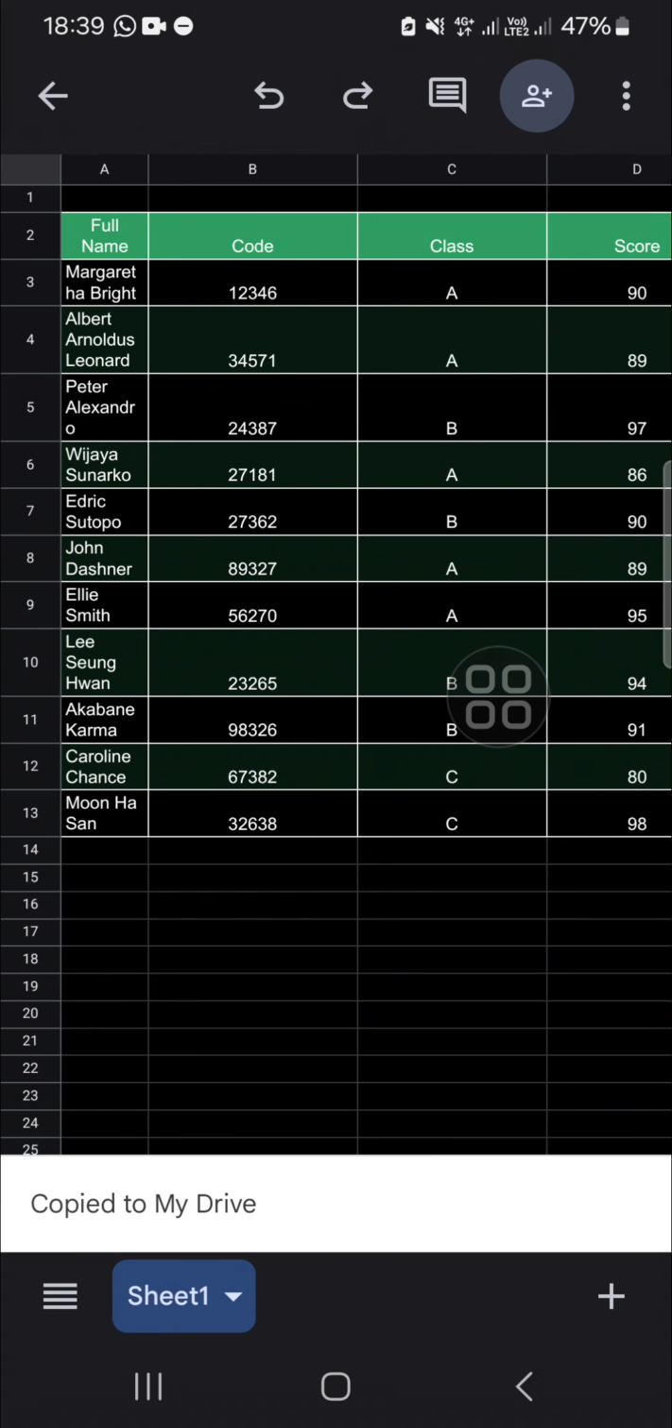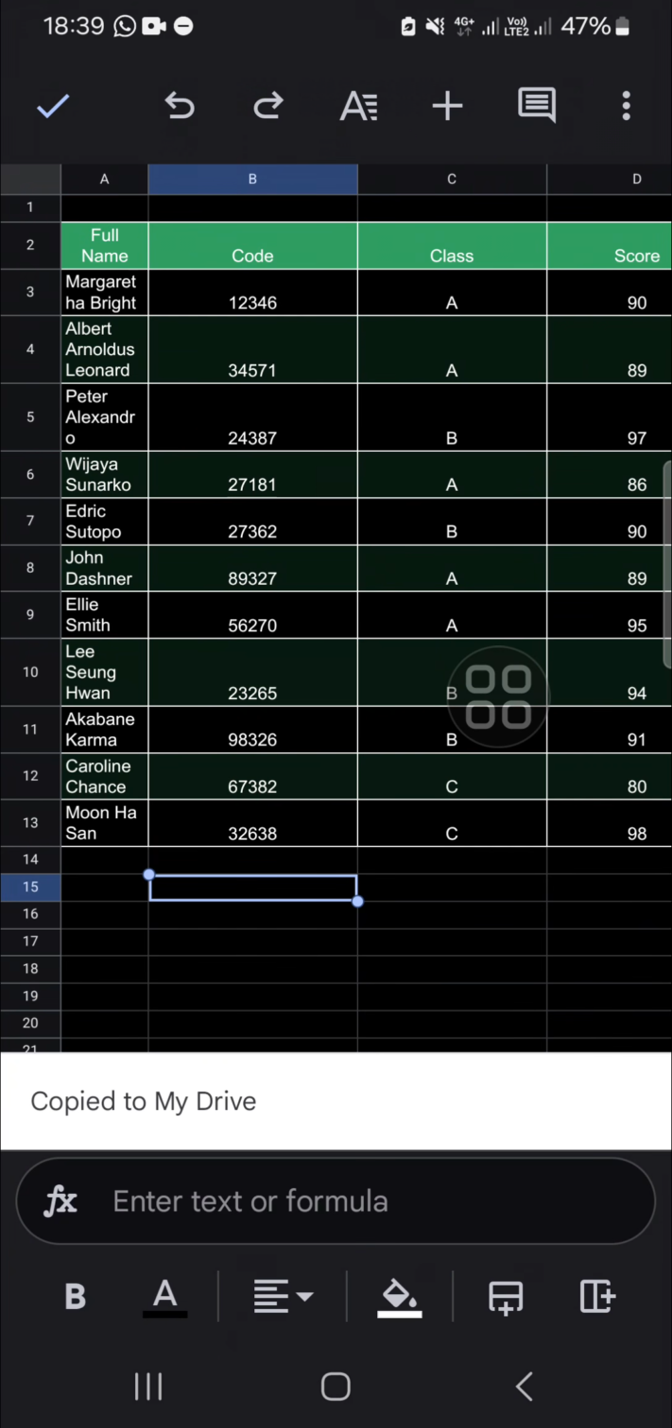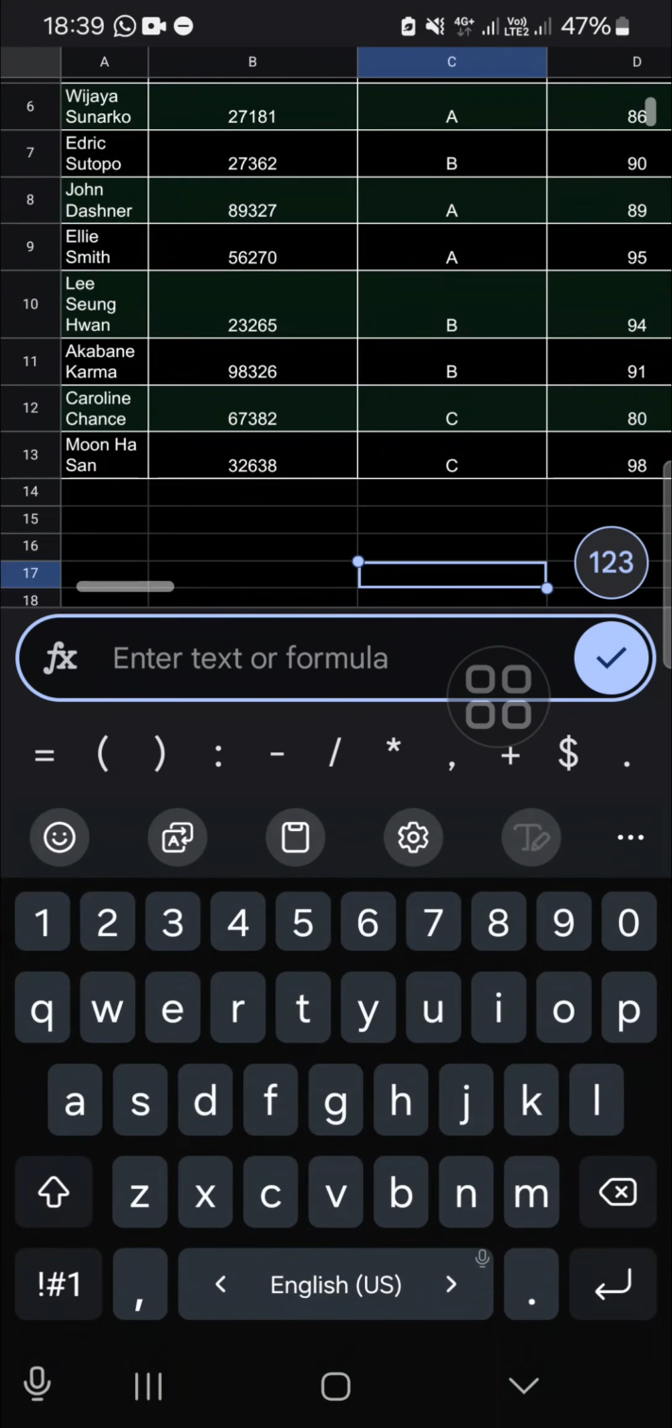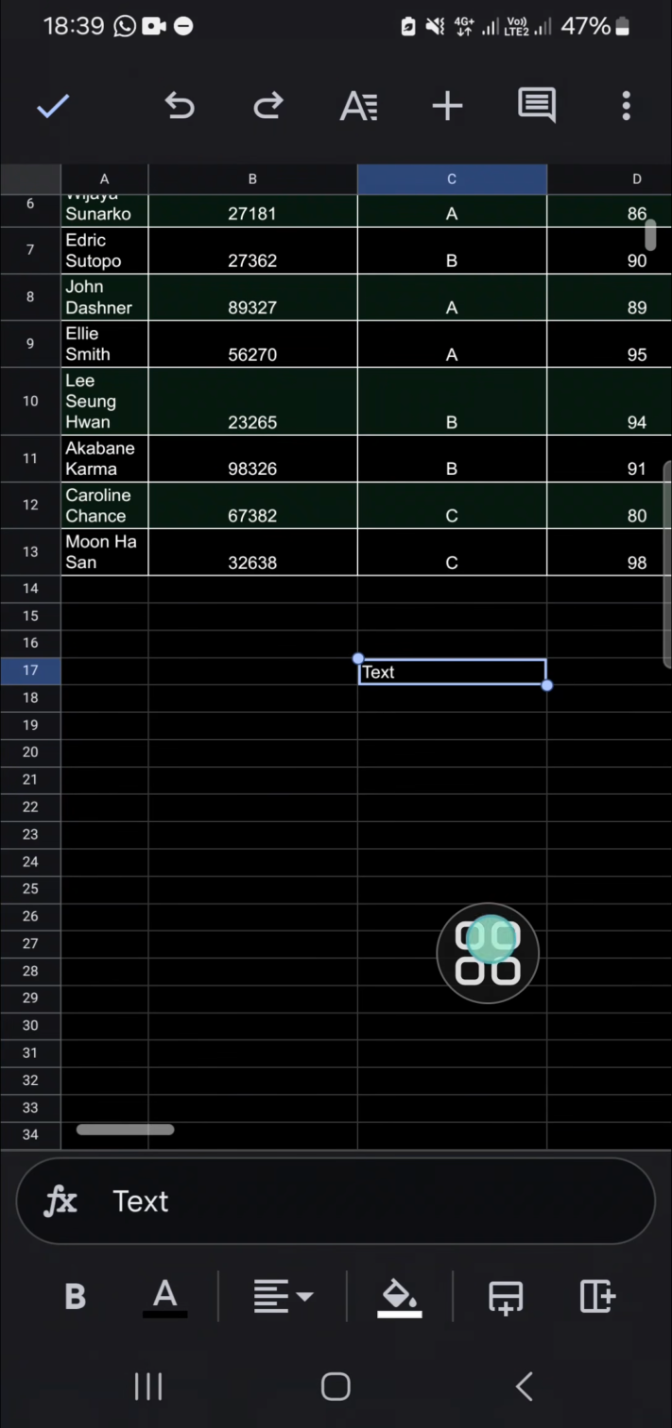And this is the copy of the document, and I'm going to enter text. Okay, as you can see, I can edit this document right now because I have removed the view-only mode or the read-only mode. Alright guys, and that's all the way to remove read-only or view-only on Google Sheets mobile.